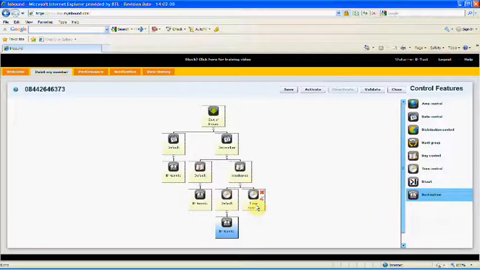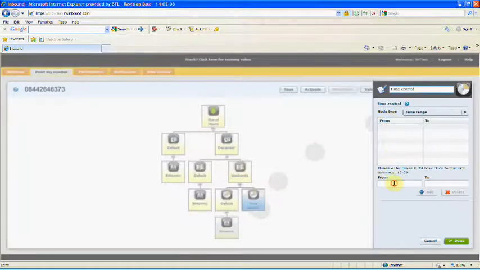Now I need to specify what time of day I'd like the alternative routing to take place. This needs to be in a 24-hour format in hours, minutes format. So I want this to begin at 9 o'clock in the morning, so I input 09:00, and I want it to finish at 5 PM at night, so I need to input 17:00. I click Add, and that range will be added to the time control. We can specify other ranges as well if we need to.